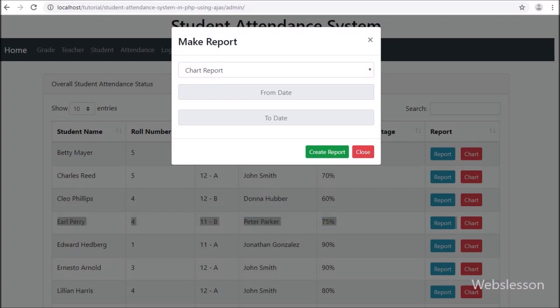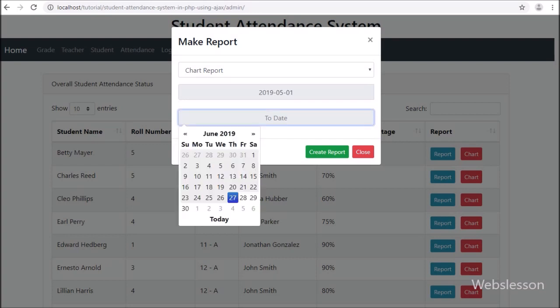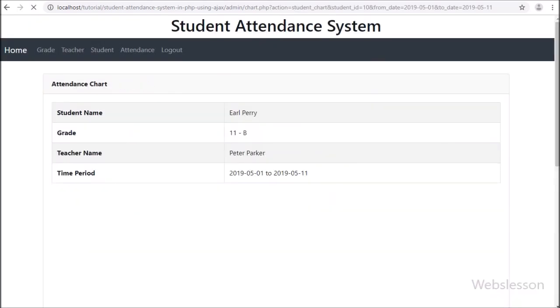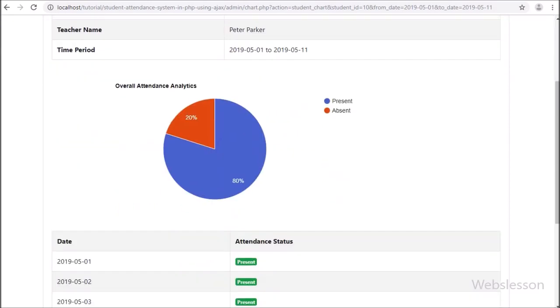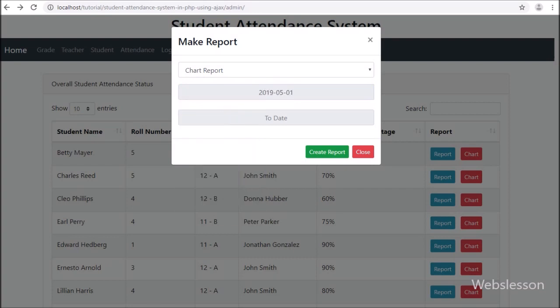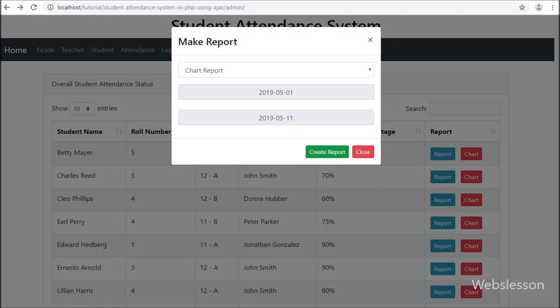Now in modal, we have added select field with two options like PDF report and chart report. If user selects PDF report, then it will make particular attendance data in PDF format, and if user clicks on chart report, then user can view student attendance data in chart format. Now we select chart report option, and after this we select from date and to date, and lastly click on create button.